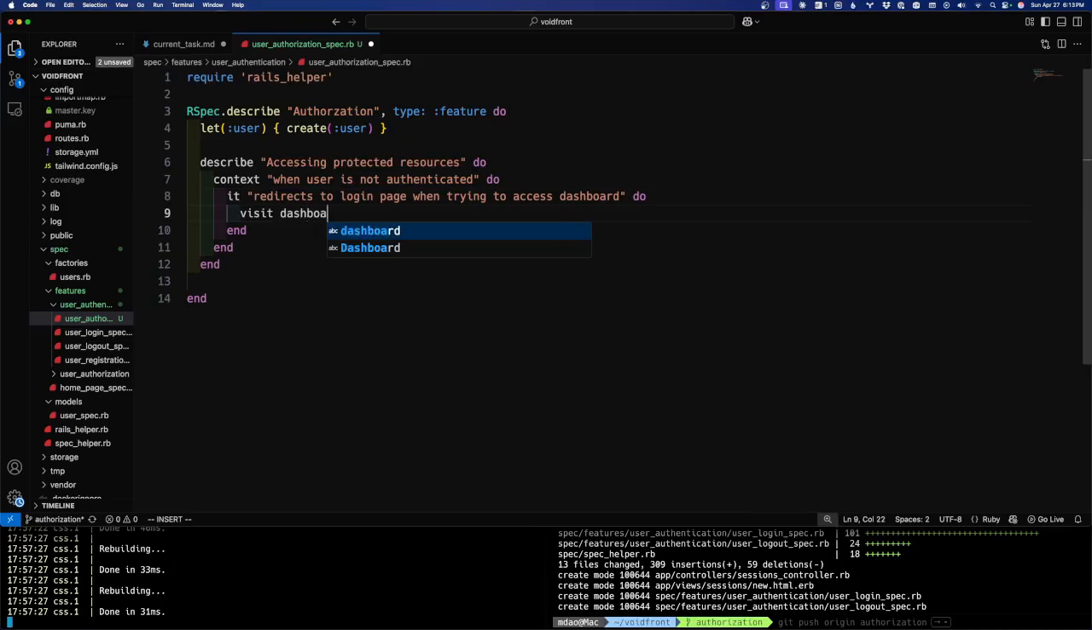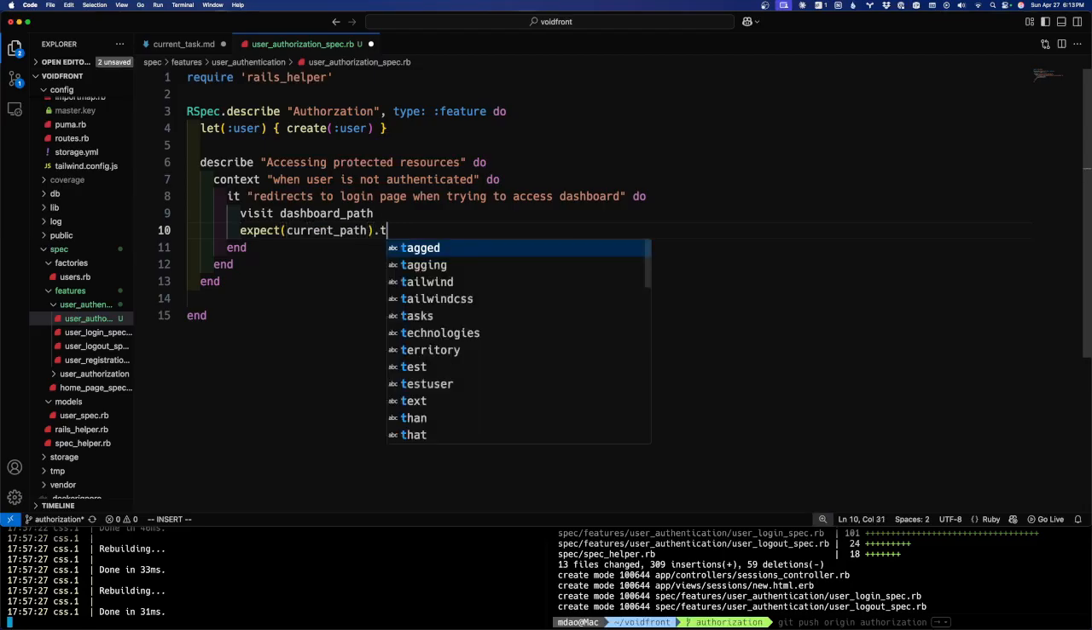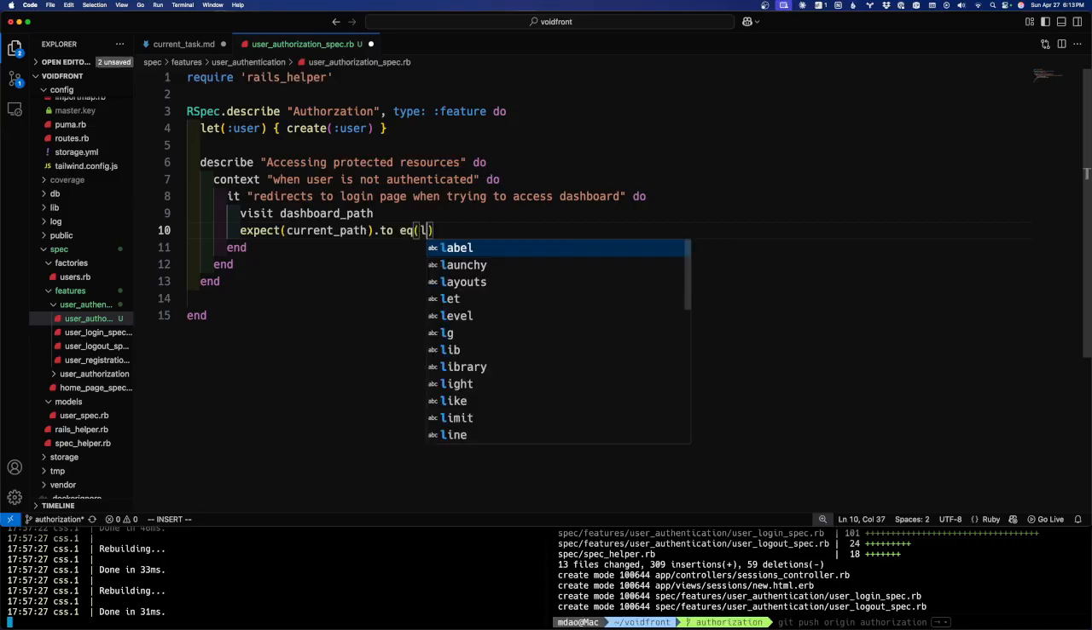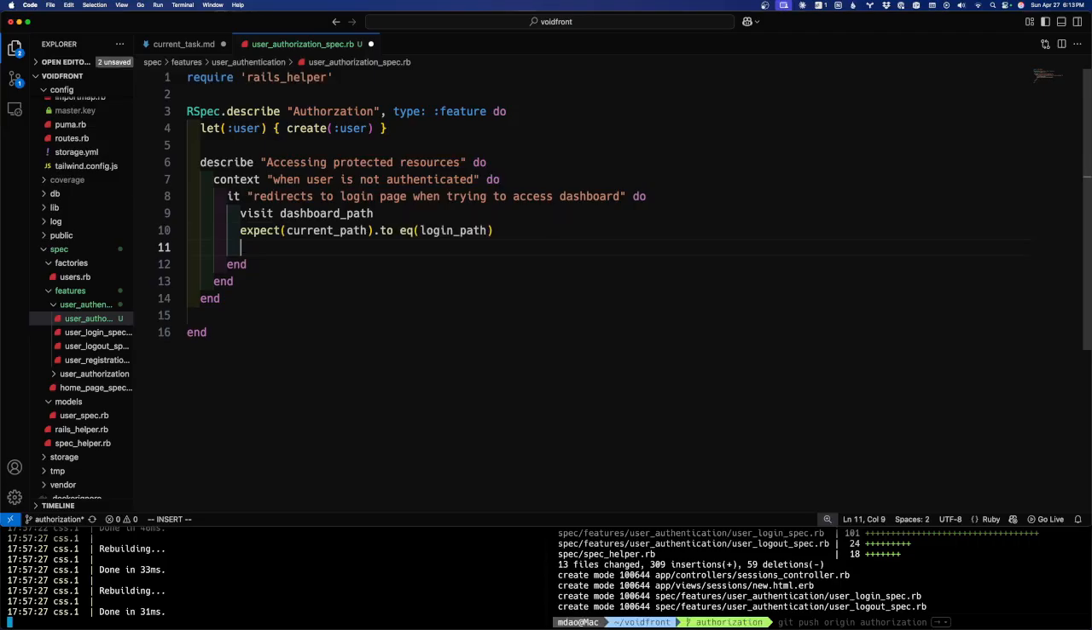Visit dashboard path, expect current path to equal login path, expect page to have content: you must be logged in to access this page. So we're saying, hey, if you're not logged in and you try to access the dashboard, it's going to bounce you out to the login page and say, hey, you've got to log in. Cool. So that's the first context.